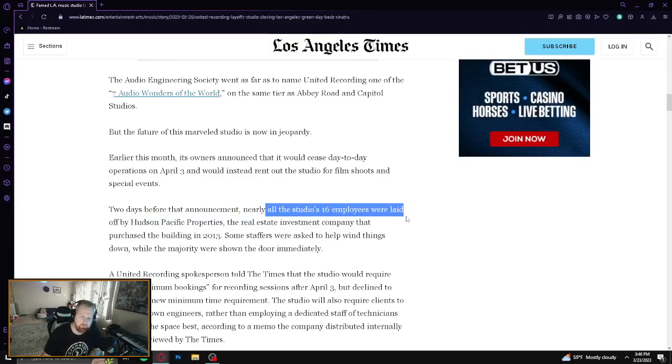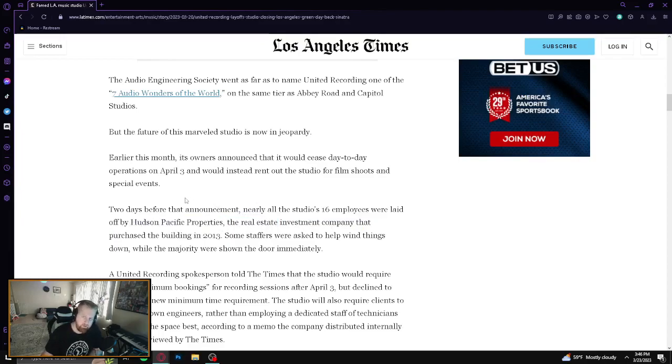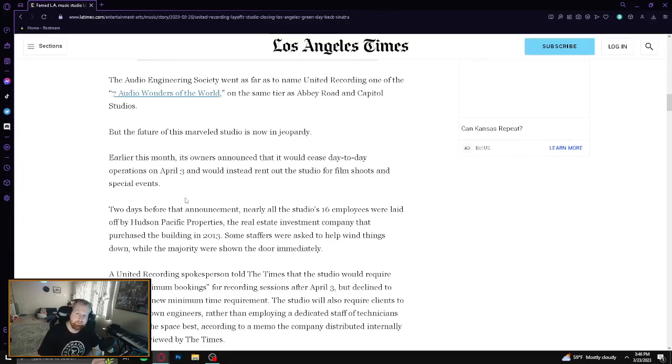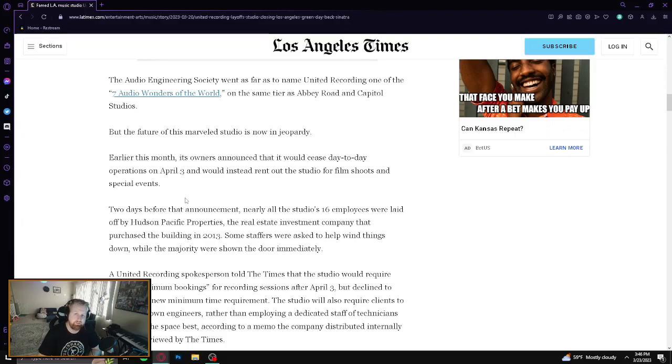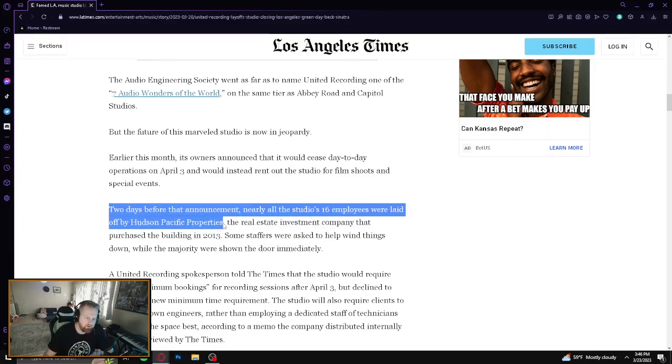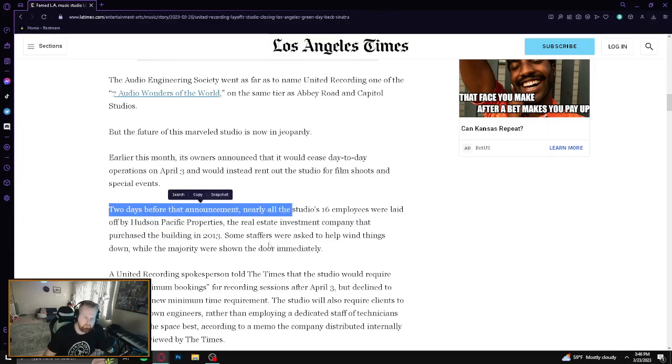Nearly all of the studio's 16 employees were laid off by Hudson Pacific Properties. It's pretty much all of them, by the way. It might be just the one head, the studio manager, that might still be there, from what I have heard. But yeah, this was early March when this announcement happened.